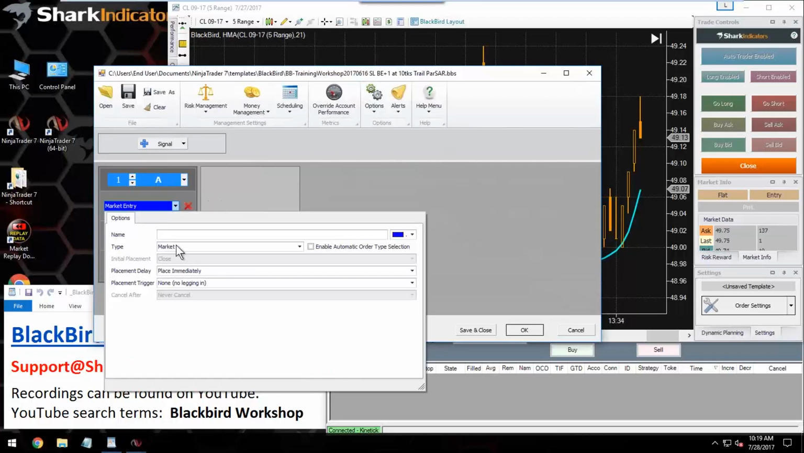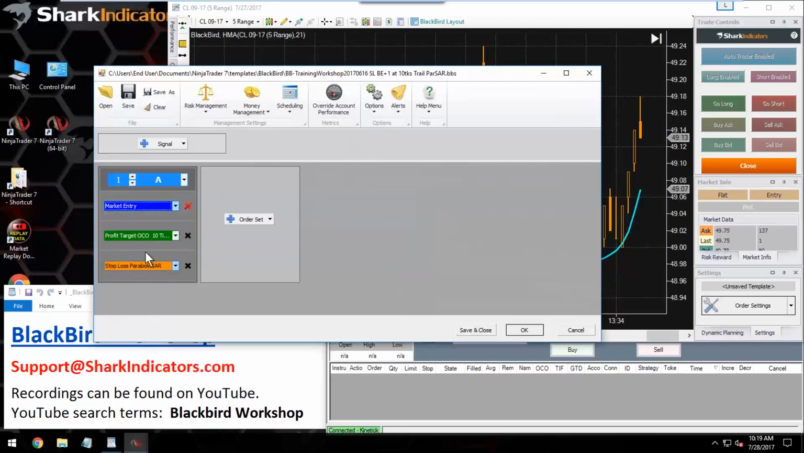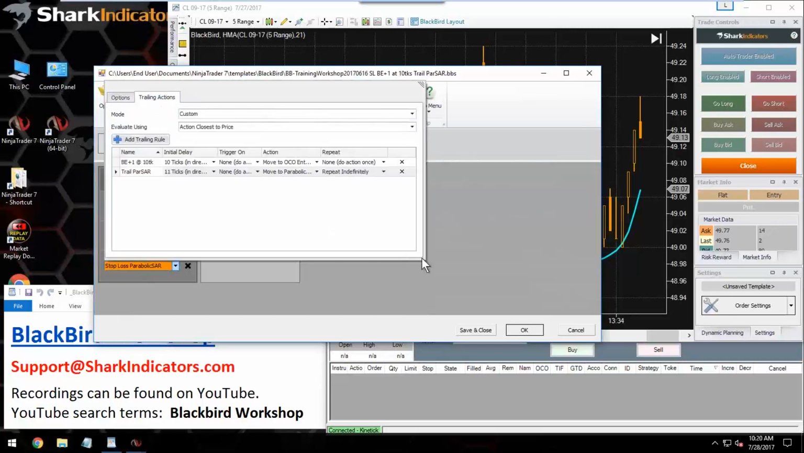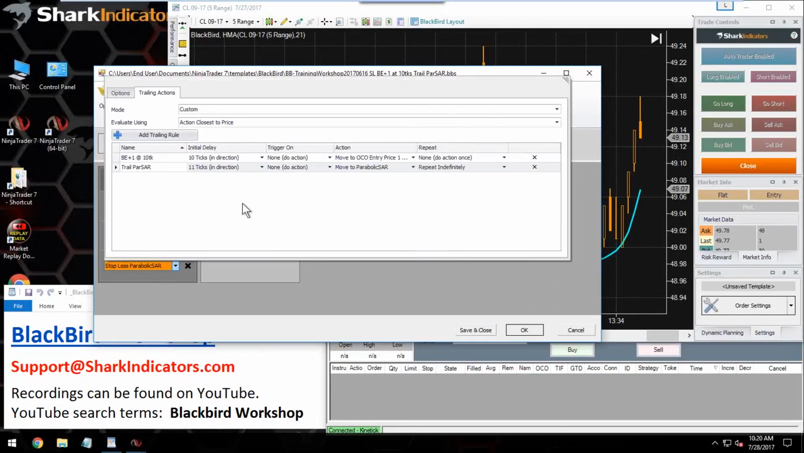Market entries, definitely you get different results on backtesting versus using market replay testing. So we'll leave this as a market order. And let's just double check our stop loss here. Let's see, do we have trailing? We do have trailing. And all right, we have a break even and then a trailing. Great.